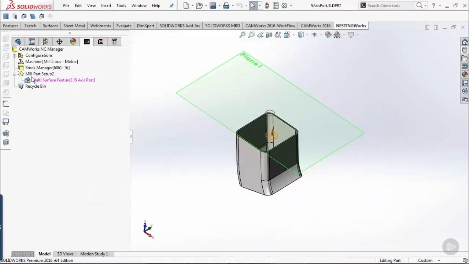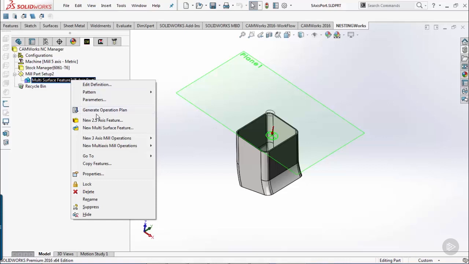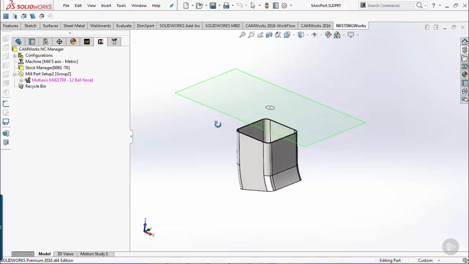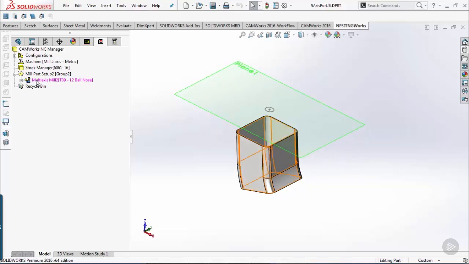And you'll see now that we have a multi-surface feature that says 5 axis port. So from here, we're just going to right-click, Generate Operation Plan, and that brings up a ball nose end mill that we're going to use. Now, you could do a lollipop end mill, you can do different types of end mills depending upon the machining you want. What we're going to do is just do ball nose end mill.